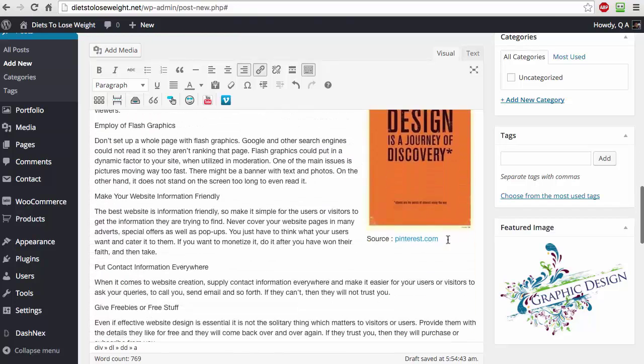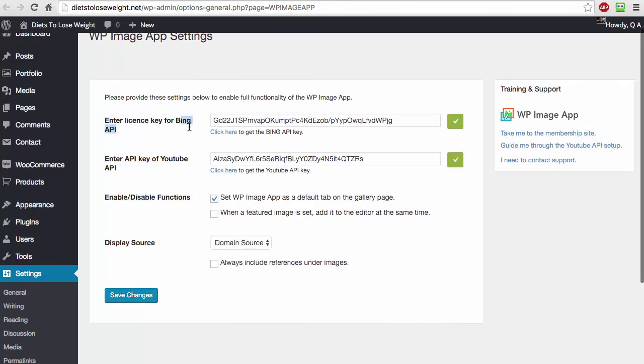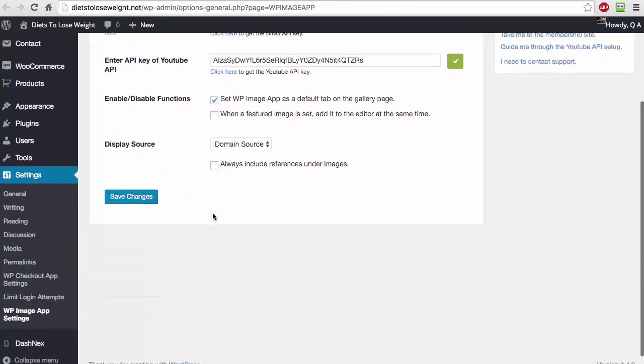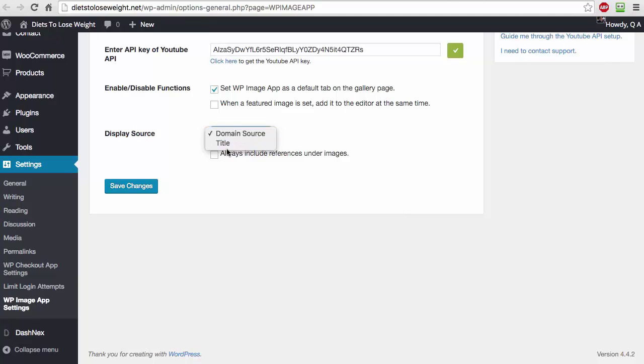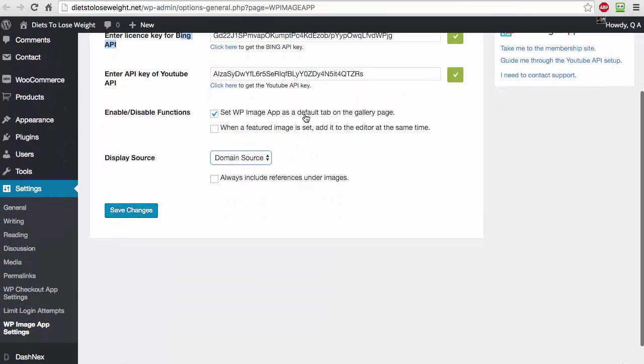And by the way, when it comes to this reference, there are multiple ways what you can do here. So if you go and open the settings here on the top, I will show you what kind of things you need to provide. So you need to provide Bing API, which is free, YouTube API, which is free. And here you can set up whether you use domain as a source or you use title as a source. And you can also set always include the reference under images if you want to do that, right? So those are only a couple of settings that you need to provide. It takes minutes to do so, and WP Image app will be up and running on a full speed.